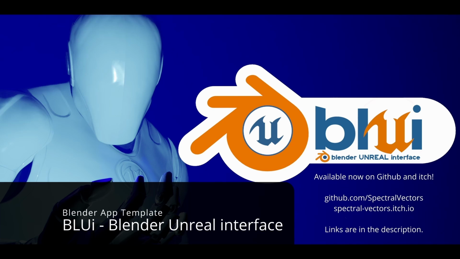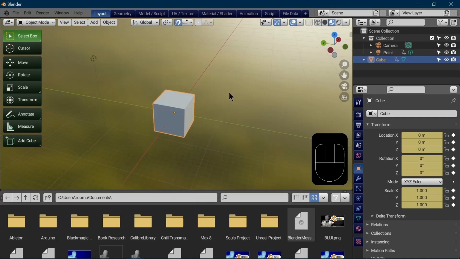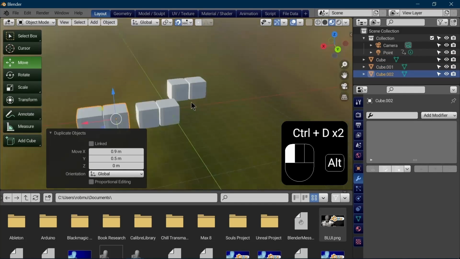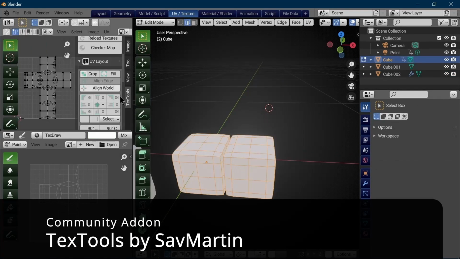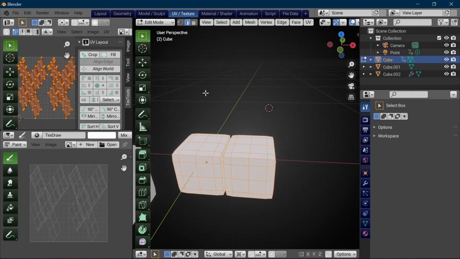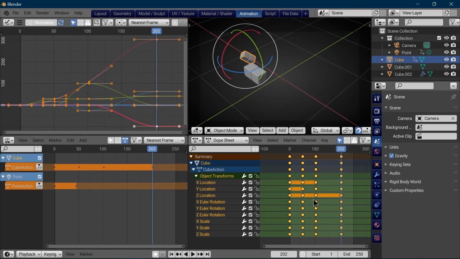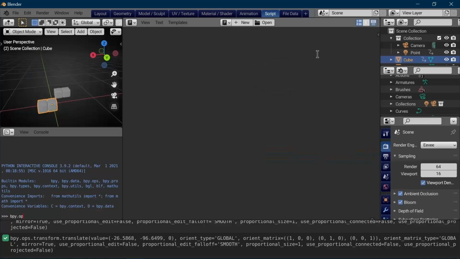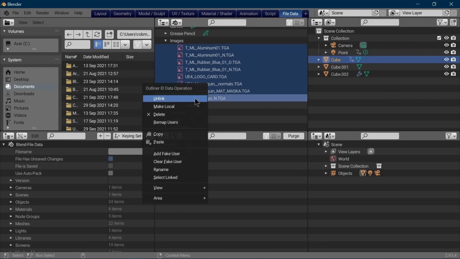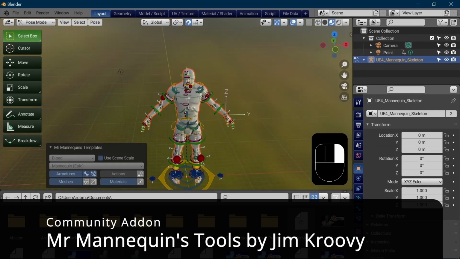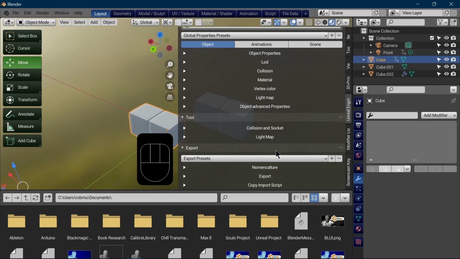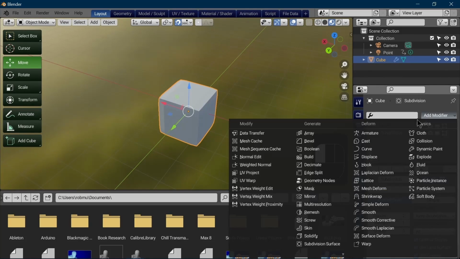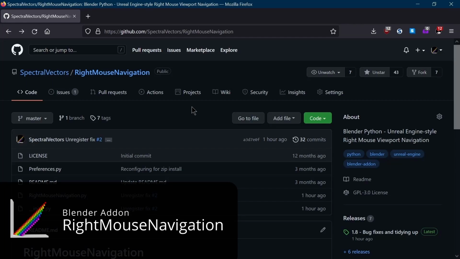Blue-Eye is an application template for Blender 2.9 and up. It's the sequel of sorts to the Blender project, which was an attempt to bring an industry-standard key map, or more specifically an Unreal-compatible key map, into Blender. It also packs in a handful of different layouts, a number of add-ons that I've developed, and a number that have been developed by other members of the community that really aid in the Blender to Unreal workflow.